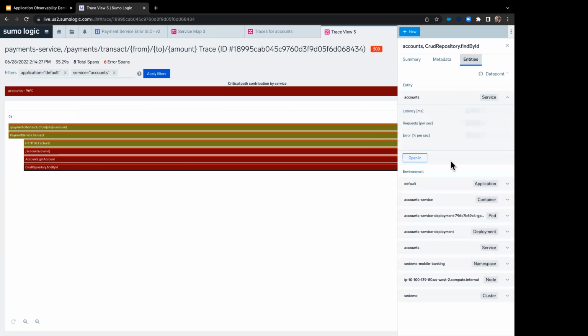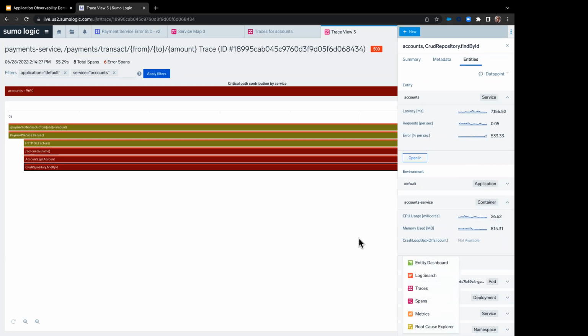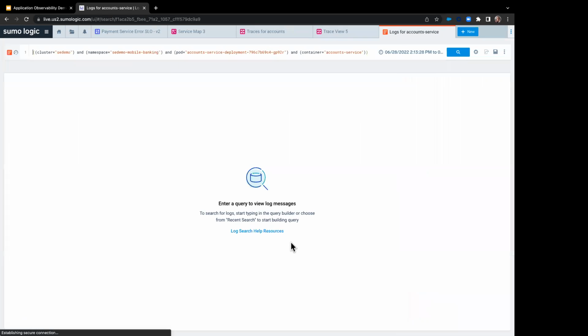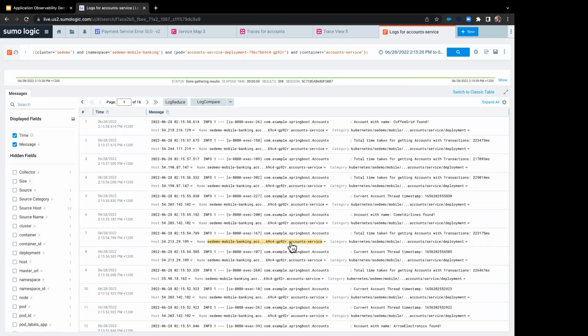Metadata, entities, and we are looking for the account service container. That should be right. And let's go and have a look at the logs. Excellent. So here you can see that we're looking at the actual logs from that particular container, the account service. And you can see here that it's gathered these results. There are only 398 different log lines in that particular time period.